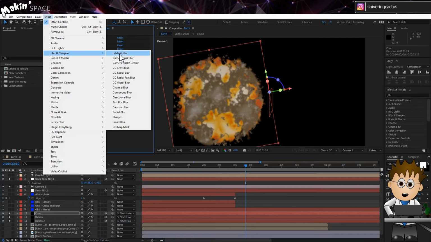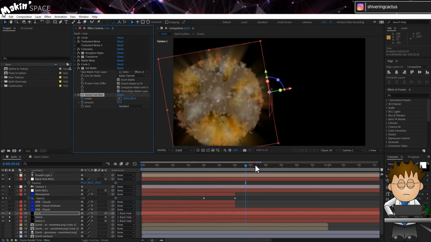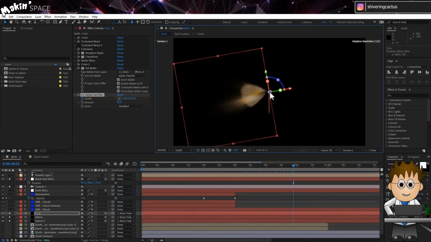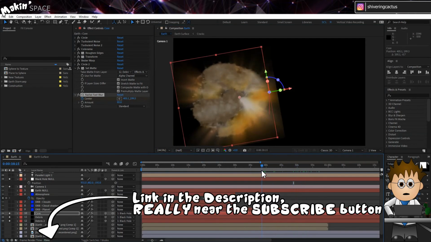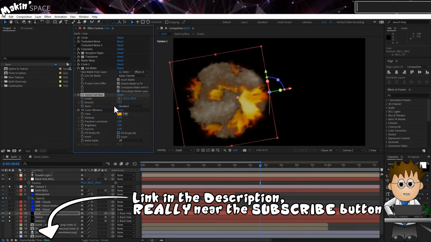Go to Effect, Blur and Sharpen, CC Radial Fast Blur. And up the amount to 85, and then keyframe the center so that it moves over the black hole, but has started in the middle of the globe. And it's looking a little dim, so I added Video Copilot's free Color Vibrance effect to bring back that orange flame look. And that's it, you're done!